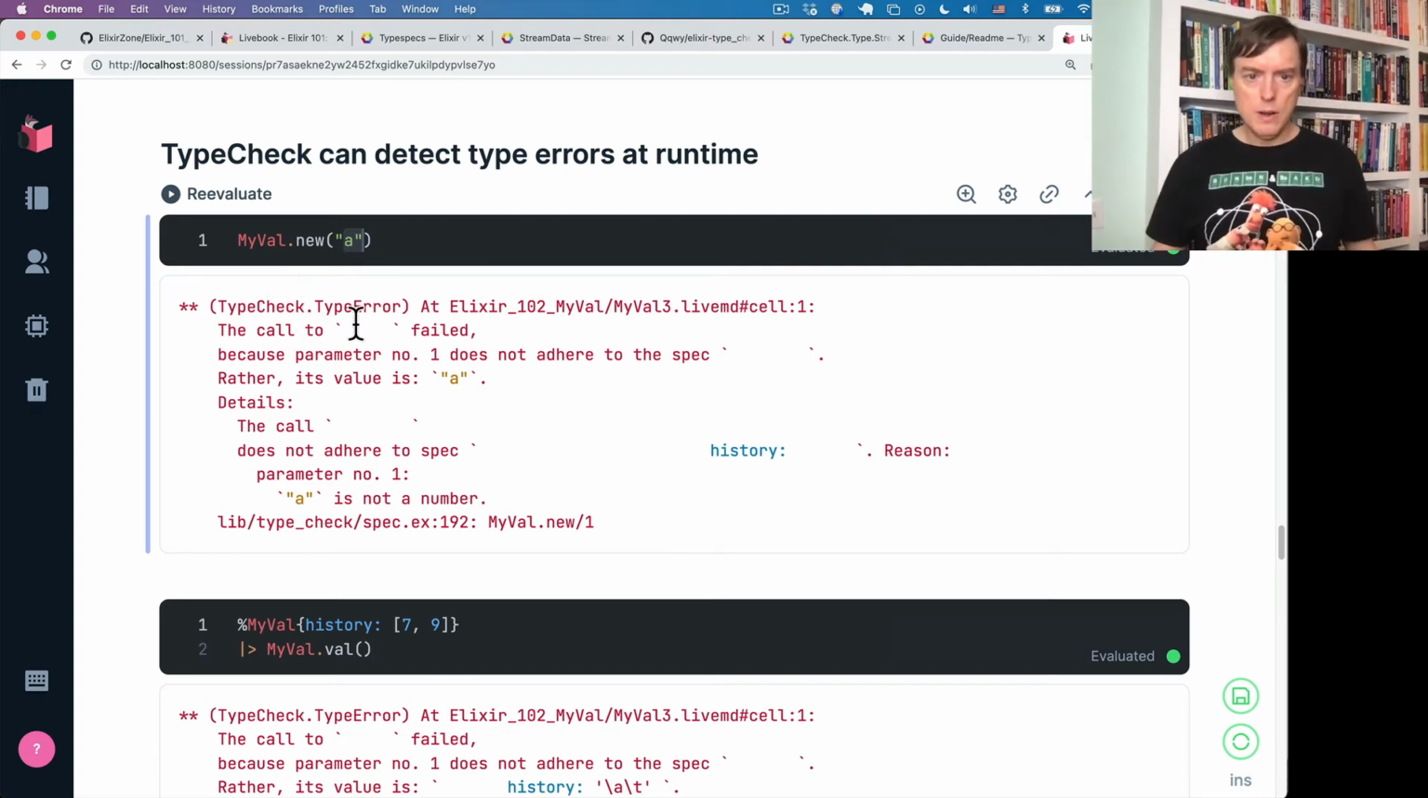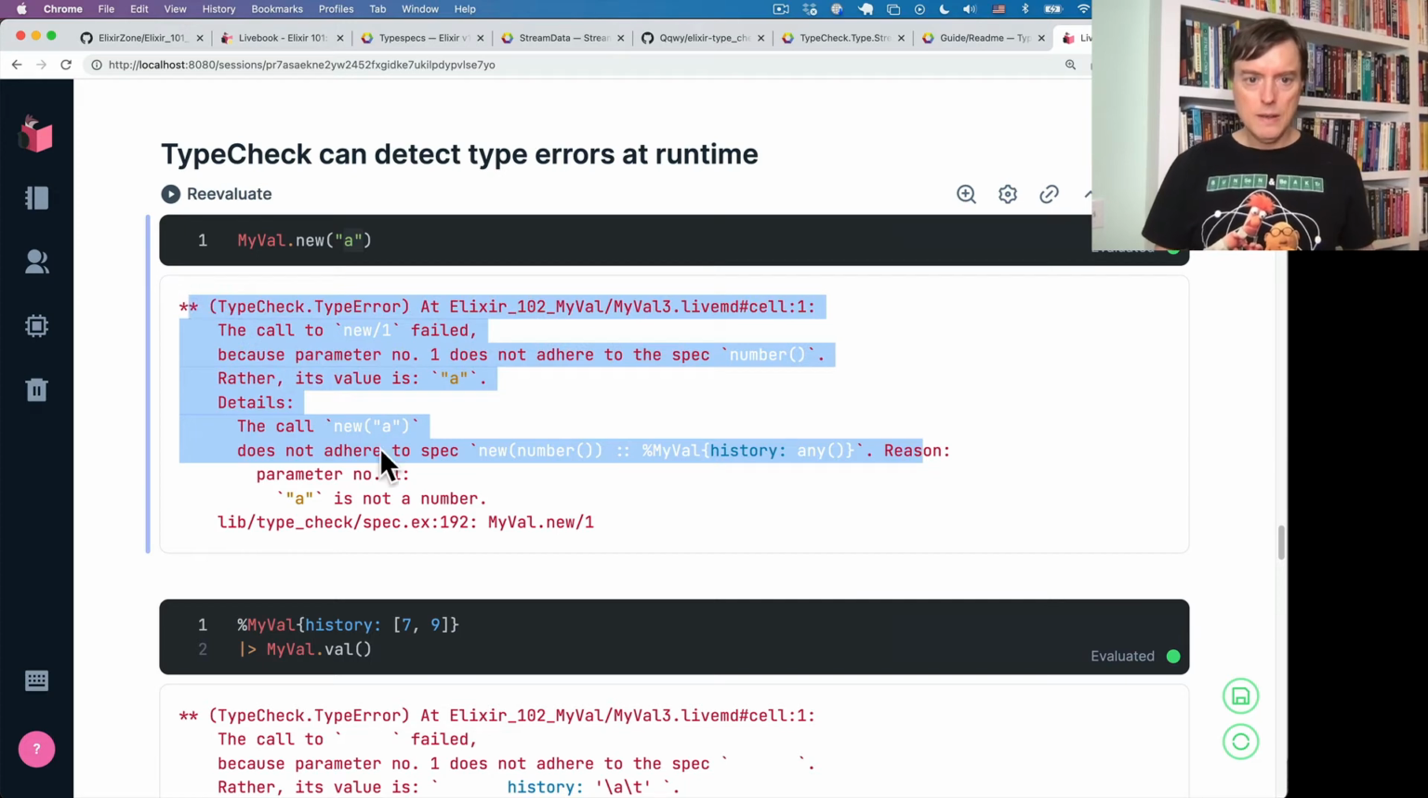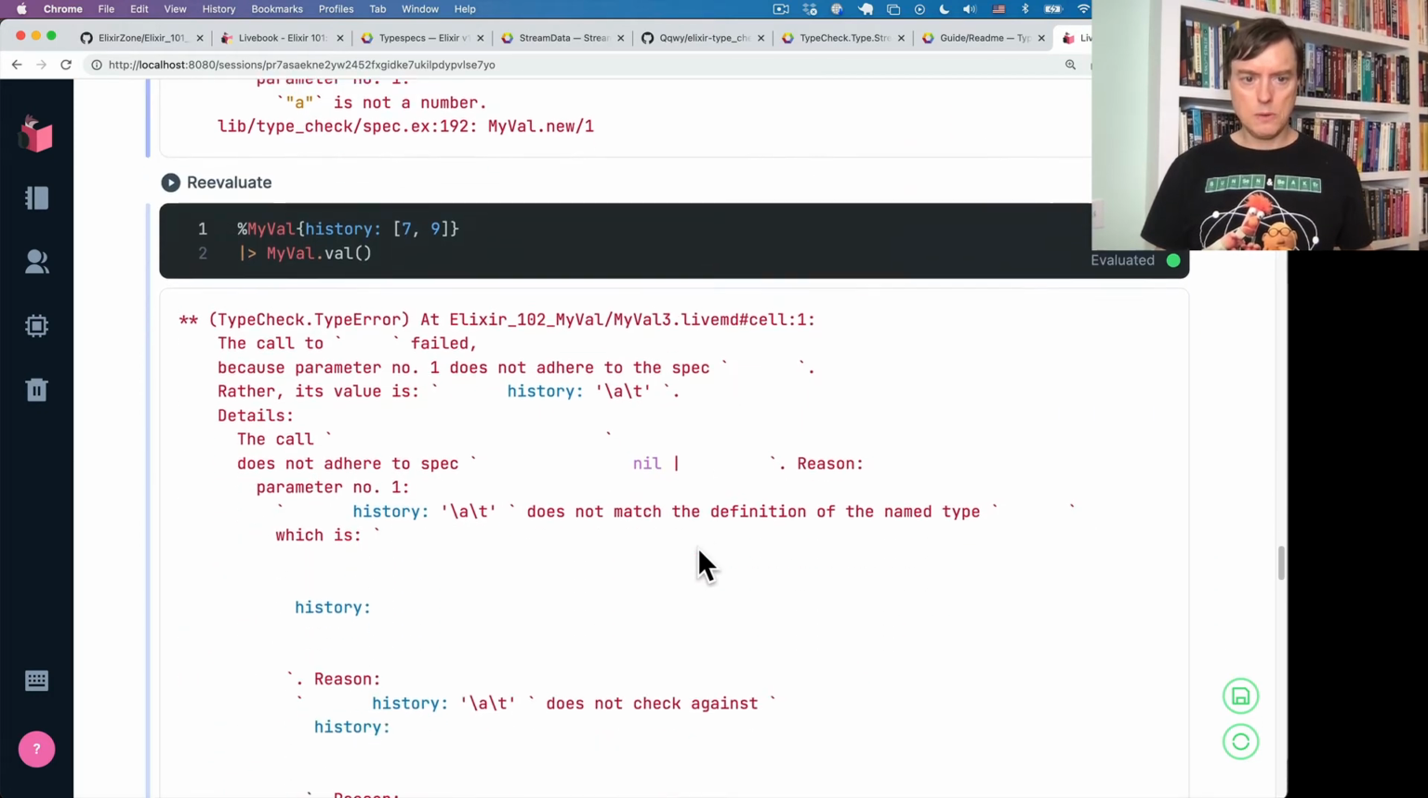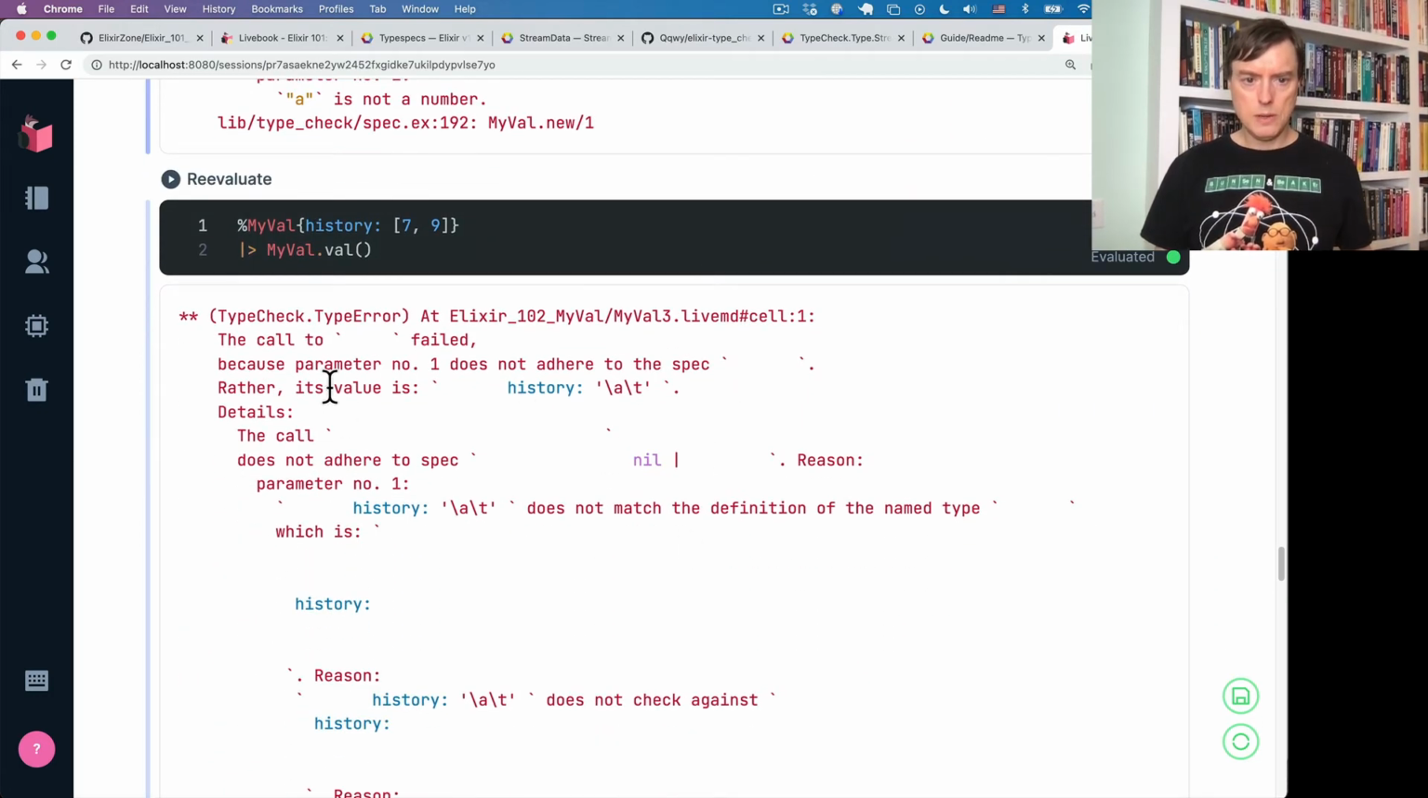It says type error. Unfortunately, the Livebook formatting doesn't seem to work too well with this. I think they're using a font color of white, which doesn't work on a white background, but the information is on there. Let's see if I can highlight everything and see it all. The call to new failed because parameter 1 does not adhere to the spec number. So it's expecting a number, but it got the string A. So it's telling us exactly what the problem is.